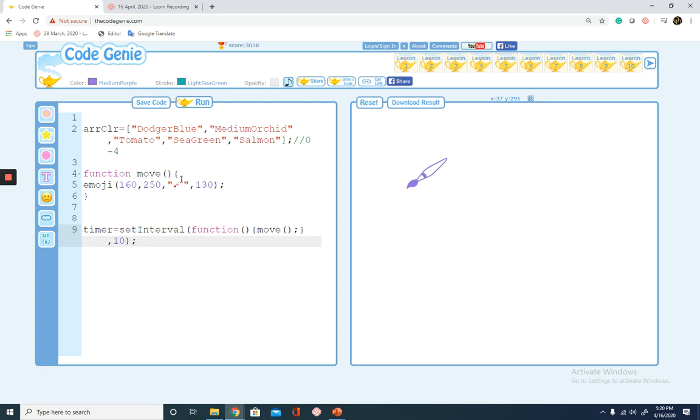Okay. Now when you run, you will not be able to see anything because we keep calling the move, but we don't have any change. Our brush is the same. We are not changing the X or Y or the color.